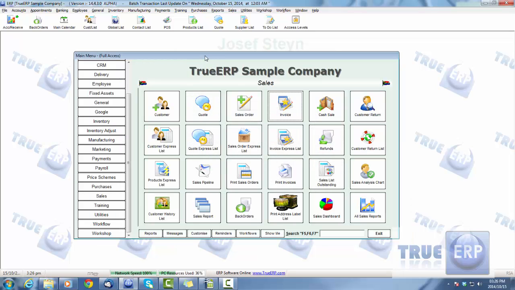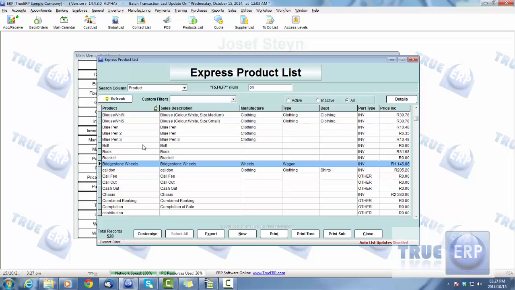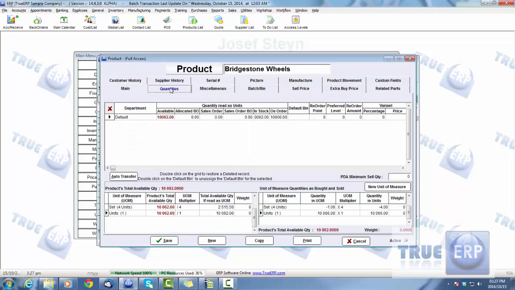Now if we pop back into our product express list and go look at our Bridgestone wheels again. Within the customer card, you can go back into the quantities. Now within the quantities, we can see that this has been updated. The unit of measure, there was that single unit being 1, and now the set that we created being 4 units. So you can see it's a multiplier of 4, and the total available quantities here.